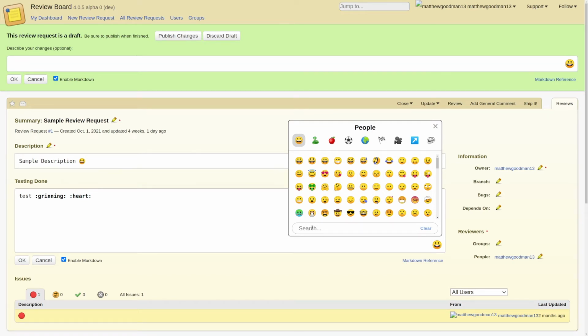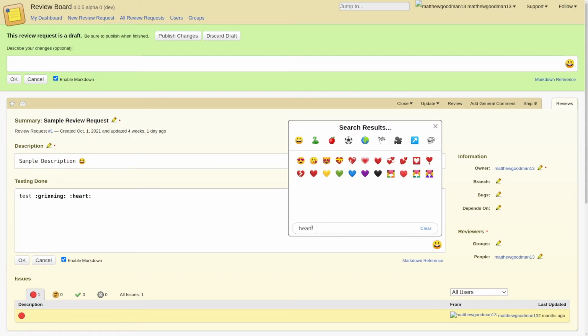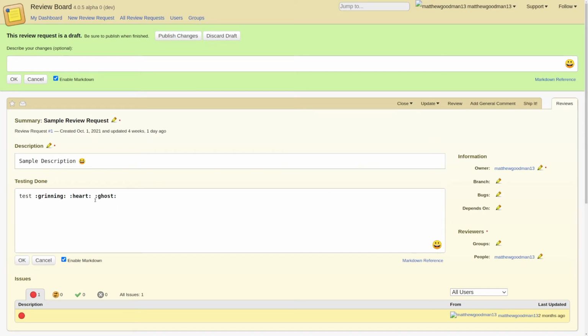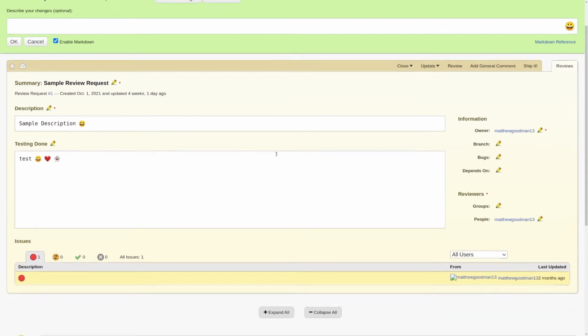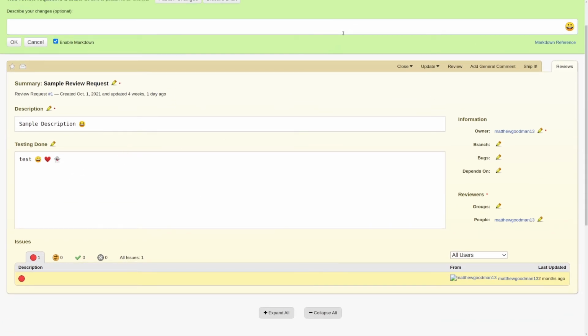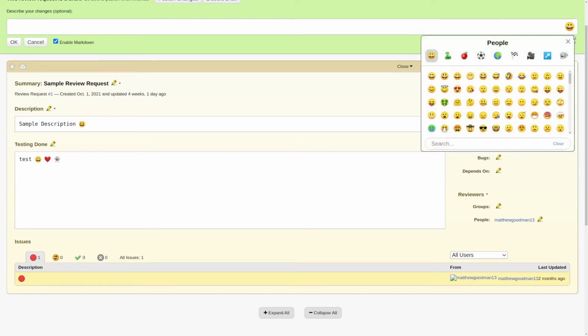Additionally, users can search for the emojis they want by using the search box. So there's heart, or let's say even ghost. And if you click on an emoji, it copy-pastes the shortcode into the text field. If you hit OK, you can see it gets generated. Also, the emoji picker works in all the text boxes. So if you have one at the top of the screen, it'll also open downward to make sure it has enough room on screen to display it.